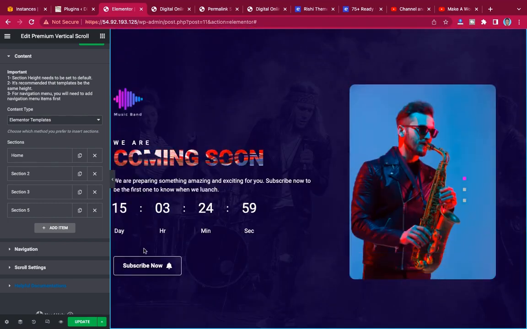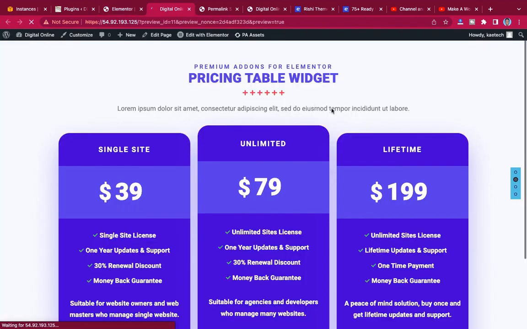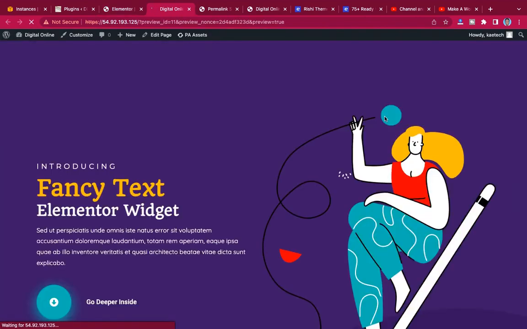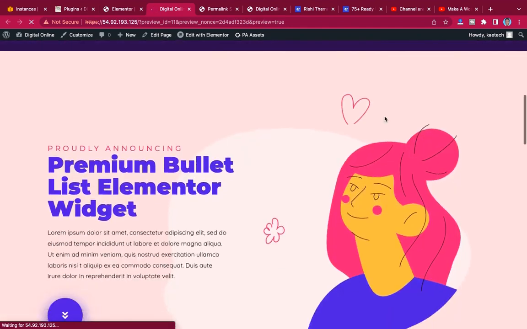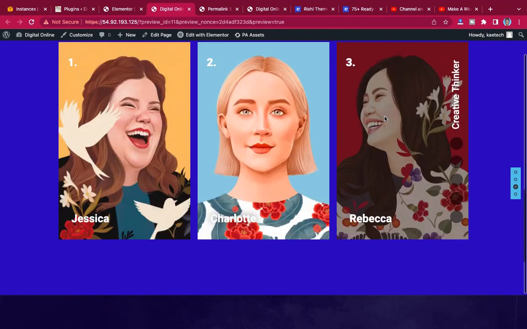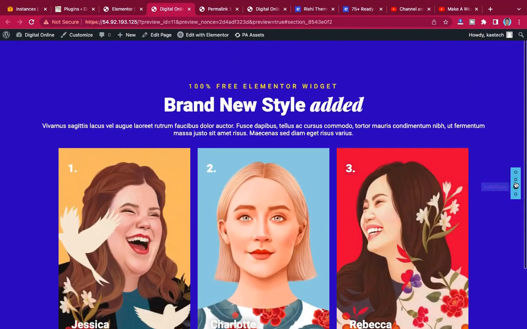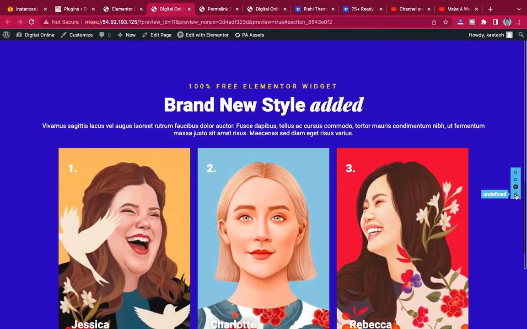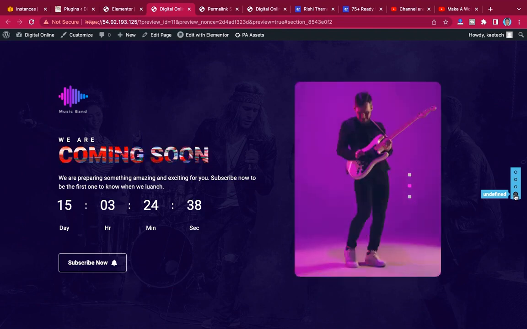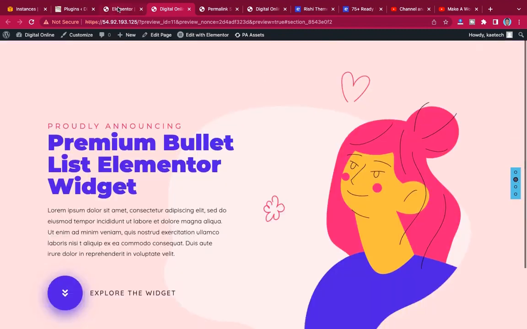Now we can update it and take a look at it at the front end over here. So this is how it looks. This is our second session, and this is the last session. You can just scroll through it using this one. But as you can see, this one says undefined, which is not really what we want. So let's go back over here.